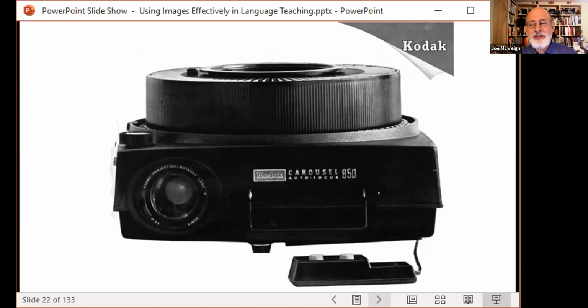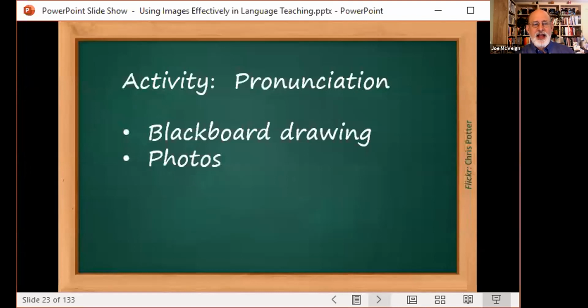So I wanted to look at an activity that we might use that would involve images, but that really uses very little in the way of technology. It's an activity dealing with pronunciation, and it's something you can do with blackboard drawing, or if you're using Zoom or Jamboard or something similar, whiteboard drawing, because you could draw on the whiteboard.